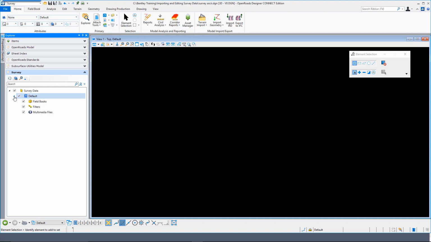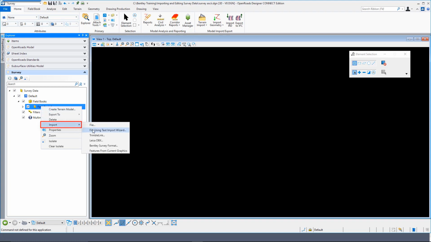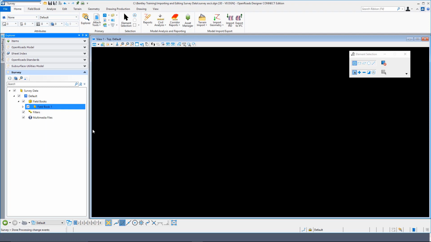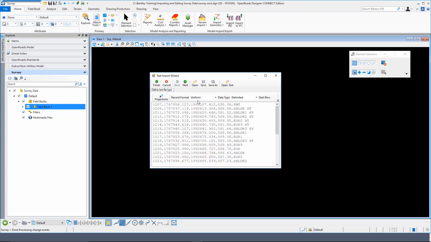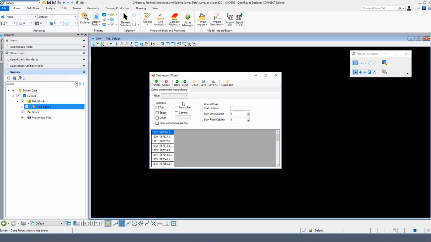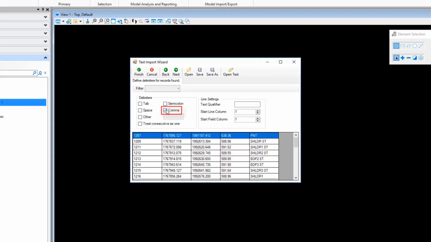I'll expand Survey Data, right-click on Field Books, and select New. This creates a new field book that we can use to import the data. I'll right-click on that field book, choose Import, and then select File using Text Import Wizard. Once prompted, I'll choose the surveypoints.txt file, and that populates the Text Import Wizard. On the first pane, we simply need to define whether the text is uniform or not uniform, and in this case, it's a delimited format. And then I'll click Next. I'll choose comma as the delimiter, and that'll break it out into columns.